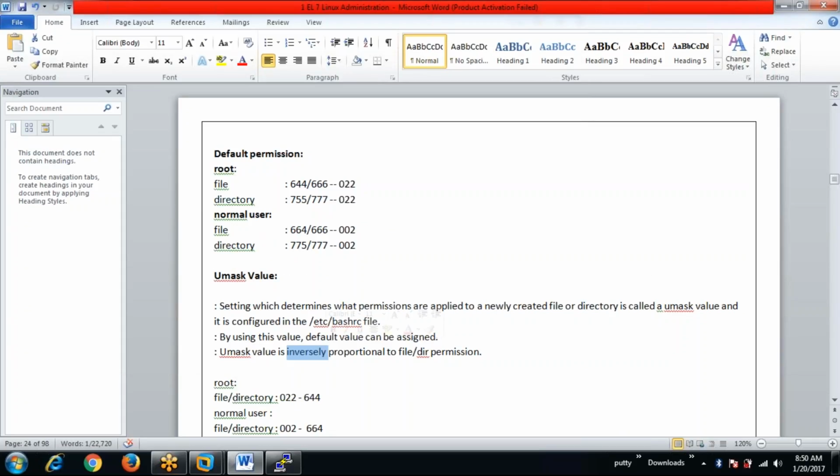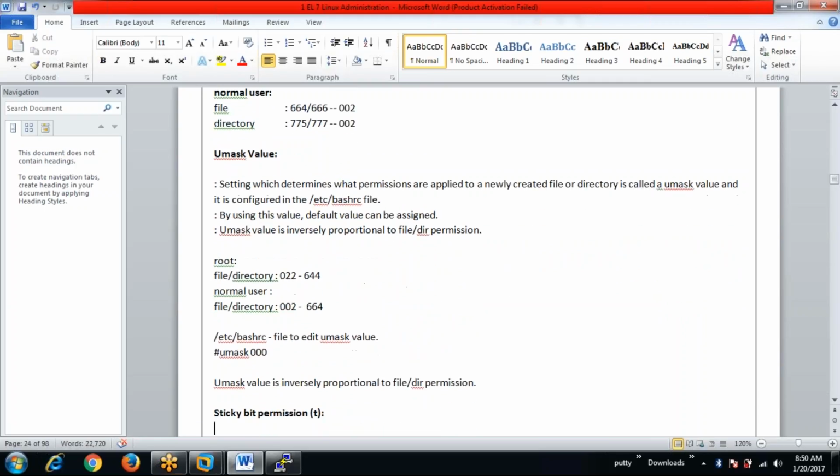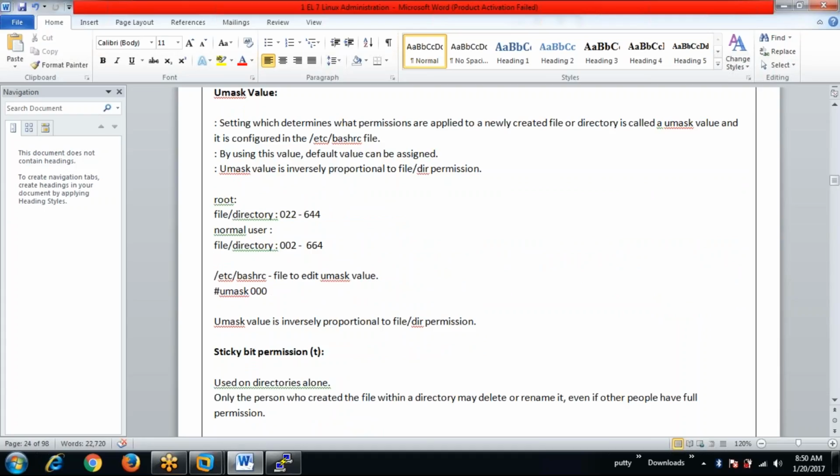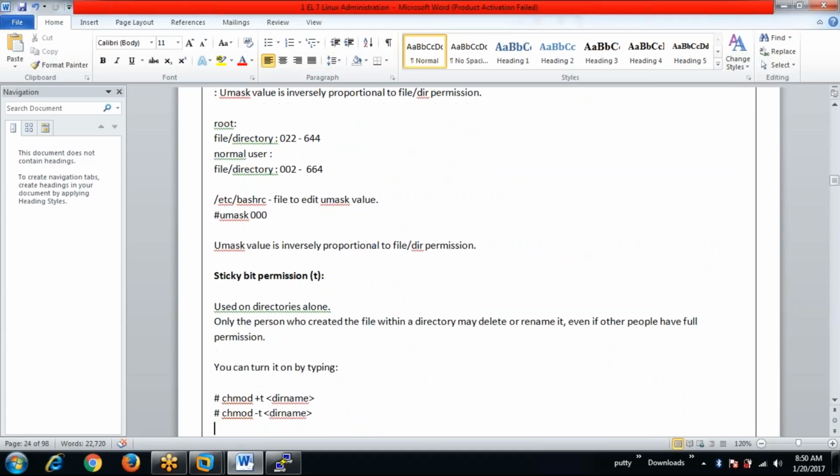Now people will ask how you can change the file and folder properties, by using what command. You can clearly say that by using the umask value I can change it. And you know the umask value is inversely proportional to the file and directory permissions. So here I have given the same examples.